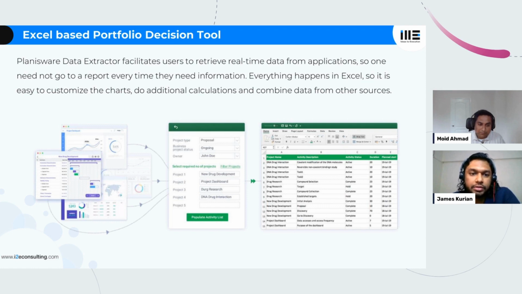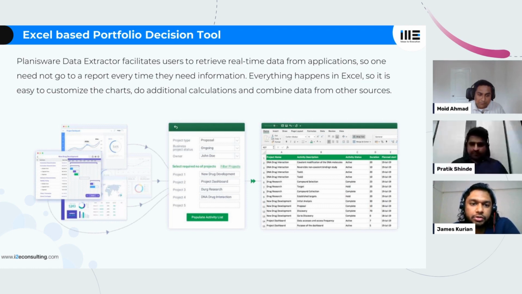And I'm sure some of us have also faced this scenario where you've gone to Planisphere, exported the data, only to find out that you've not applied the right filters or you've not selected the right project. Then you have to go back into Planisphere, export the data, and follow this process till you get it right. Well, we have a solution for that, and it's called the Planisphere Data Extractor.